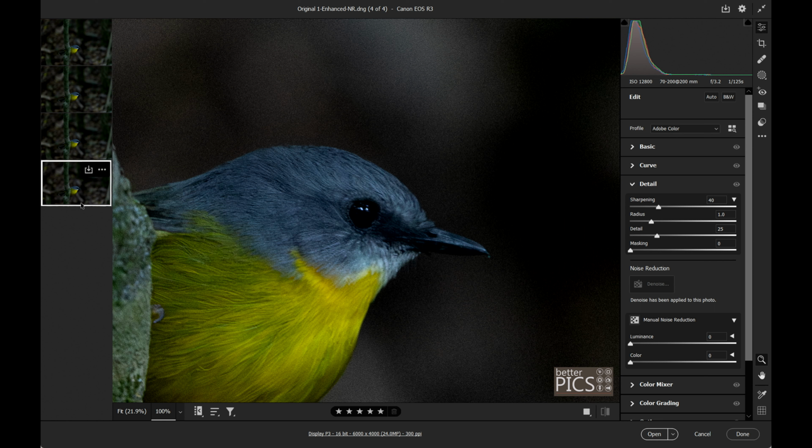Hope you've enjoyed this video. You can see that the noise reduction options that are available within Adobe Camera Raw are pretty straightforward. There's not a huge amount of complexity there, but certainly the results speak for themselves. With the new AI noise reduction, the enhanced noise reduction works very well.